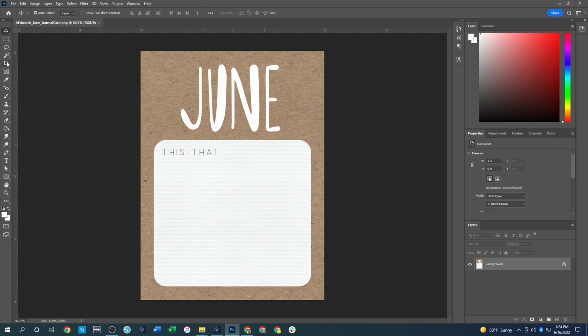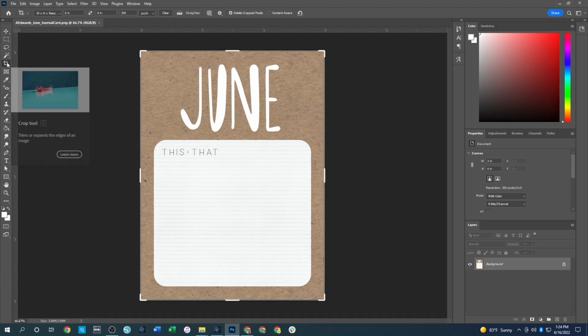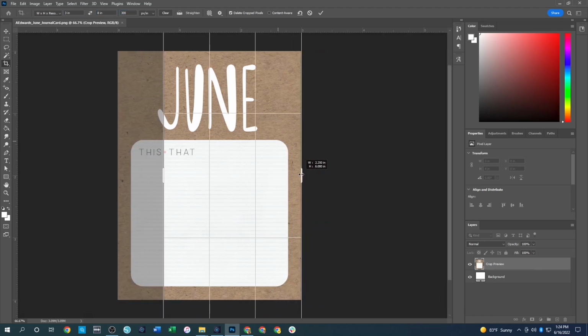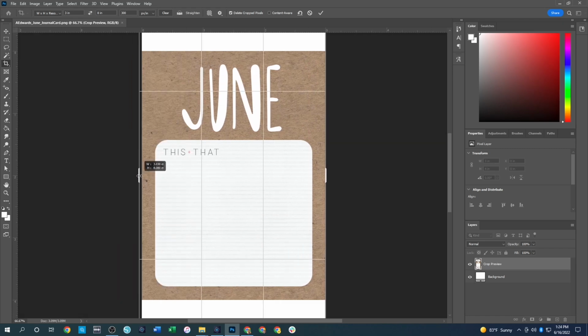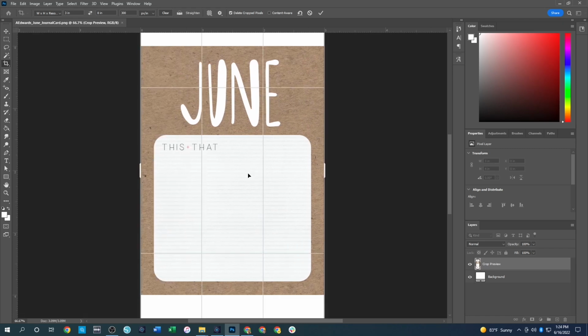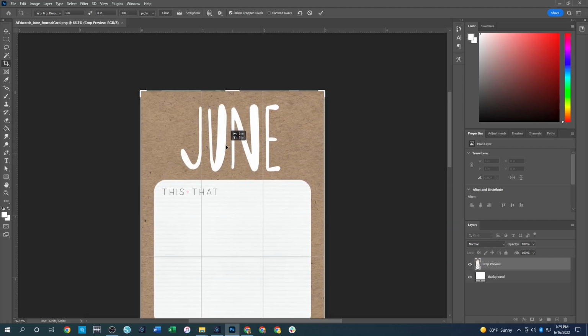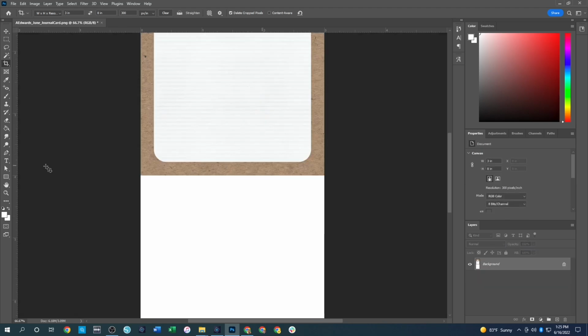So here's what we're going to do. I am going to start by clicking on the crop tool, and I want to crop this down to 3 inches by 8 inches at 300 pixels per inch. Now, I want this to go all the way to the edge of my card, and then I'm going to drag my card up to the very top of my crop. Once I have it there, I will hit enter.